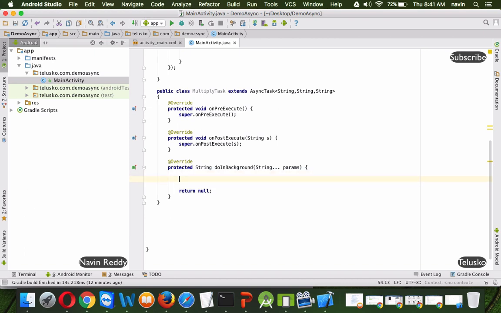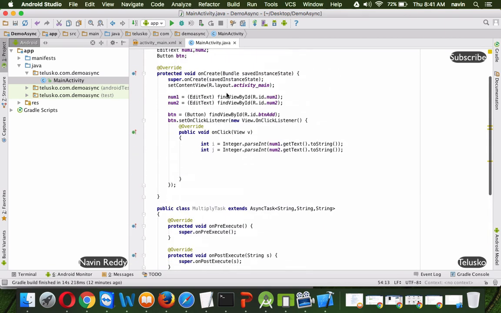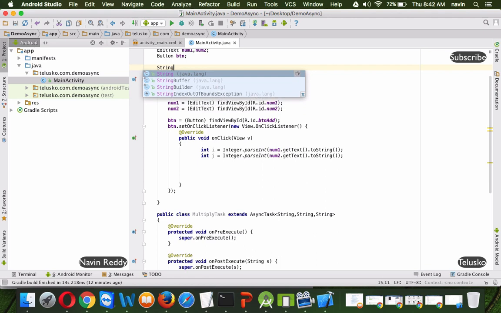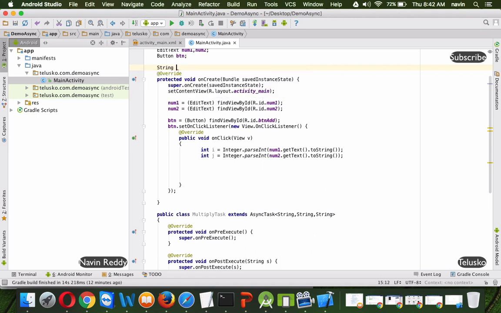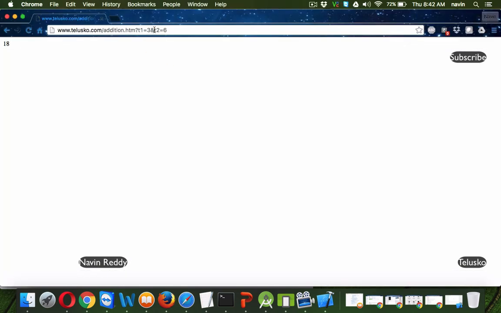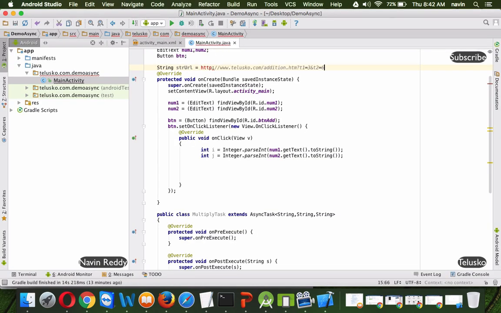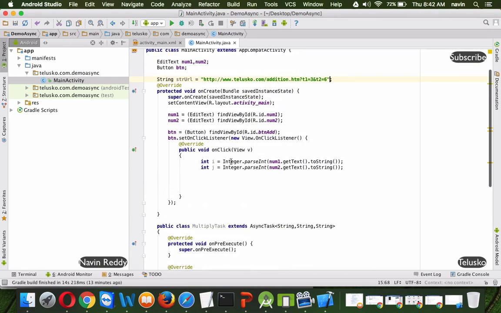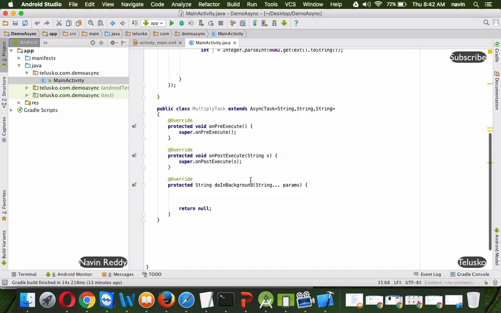So how to send a request now? Before sending a request, you have to specify the URL. We can pass the URL from somewhere, but let's store the URL here. So we'll say strURL equal to, let me just copy this and paste it here. That's the URL we have. We'll keep this in double quotes, right? And then we can simply use that URL here.